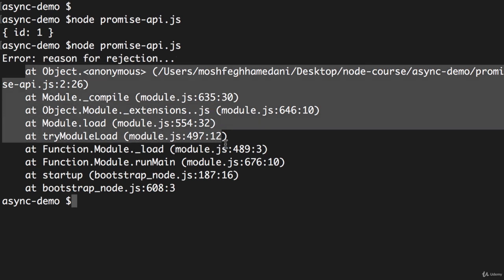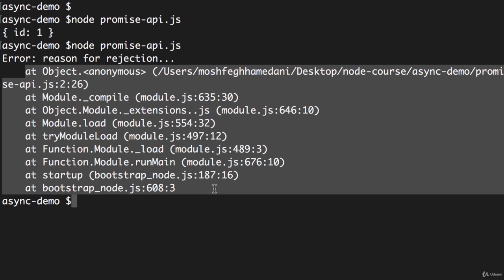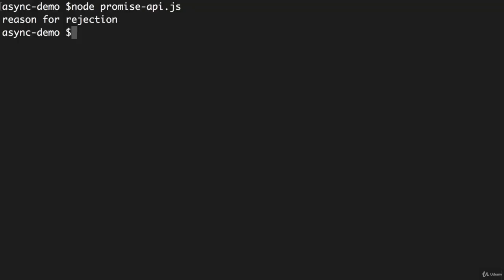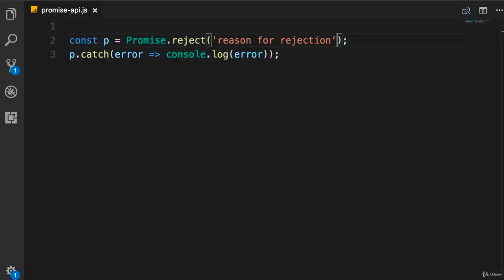And this is the call stack that comes with every error object in JavaScript. So this is the reason I said, as a best practice, whenever you want to reject a promise, it's better to use a native error object because it will include the call stack. If I pass a simple string here, reason for rejection, we're not going to see that call stack. Let me show you. So let's run this one more time. Look, we only get the reason for rejection. We don't have the call stack. So when rejecting promises, always use an error object.